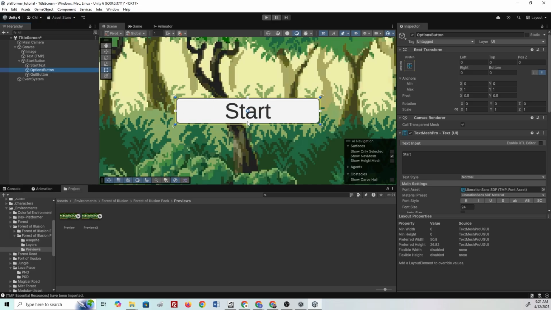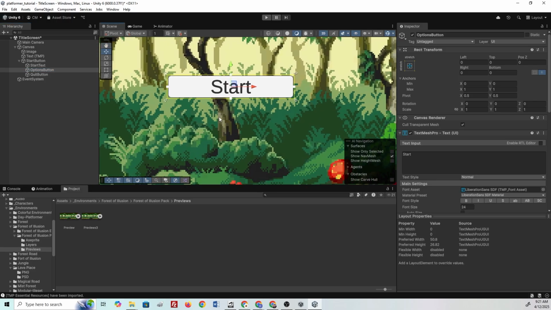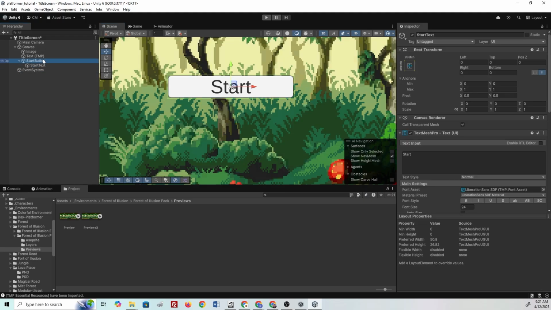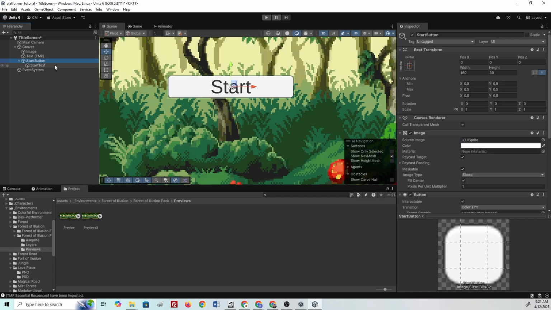Let's go ahead and press W to get our move tool back, and we're going to drag the option buttons down. Oh, hold on. I just realized I was only duplicating the text, so that doesn't work. Let's click on start button this time. Control D to duplicate those. We had options button. We'll drag that down.